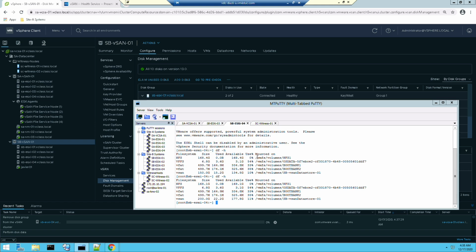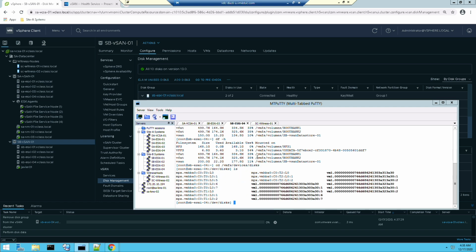It's going to go from 200 gigs to 150 gigs. Now, as we can see here, the data store still shows 200 gigs. So once again, while I wait, I'm going to go to VMFS devices disks. And remember, this is the link to dev disks.